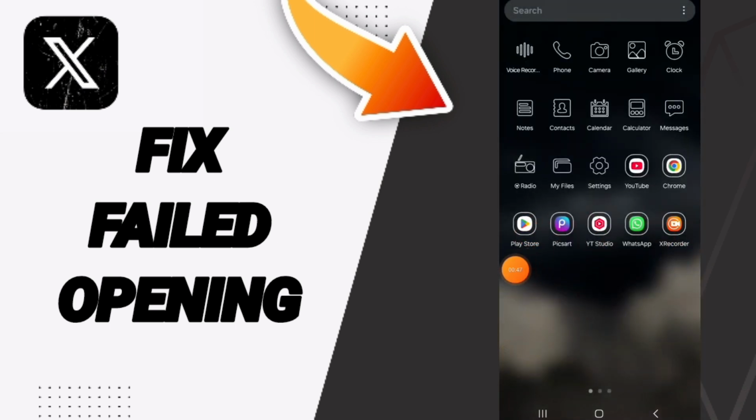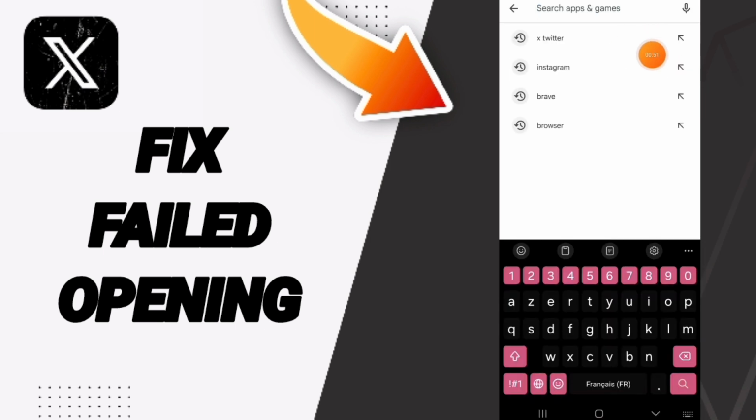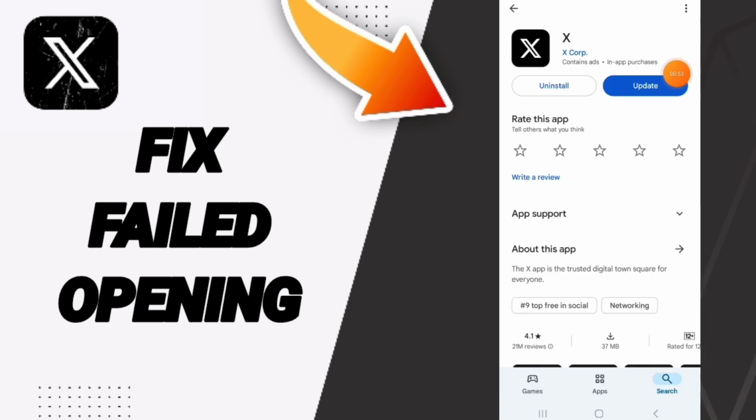Here you will go to Play Store. You will search about the application of X Twitter. And here you can update your app in this blue sign as you see.